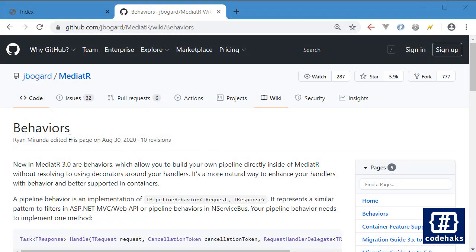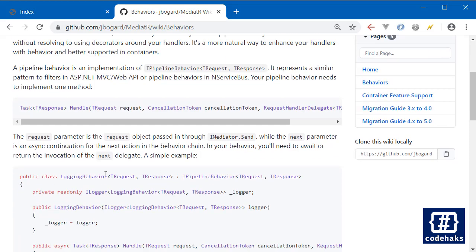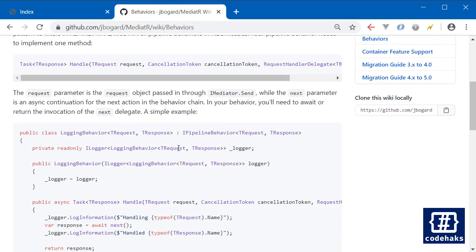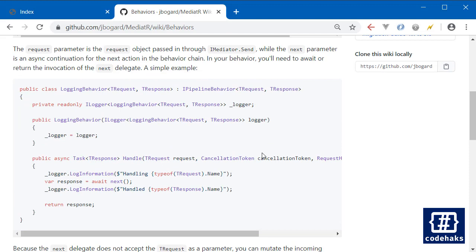So in the next video, I want to talk about behaviors, and behaviors are actually like action filters in ASP.NET Core. You can implement them and run them before or after different handlers, and it could become complicated, but it is very useful for cross-cutting concerns. You want to log something or check the validation of your model. It is actually where you need to implement the code and take care of it.